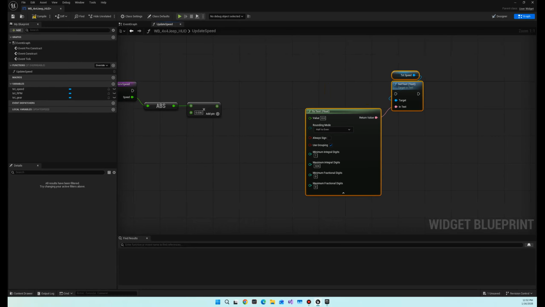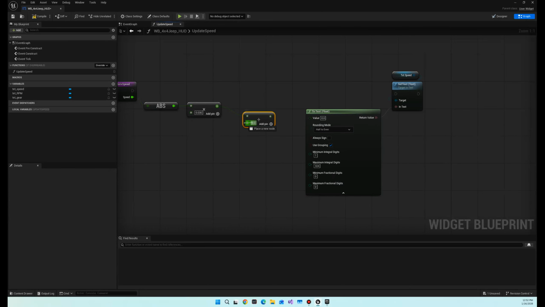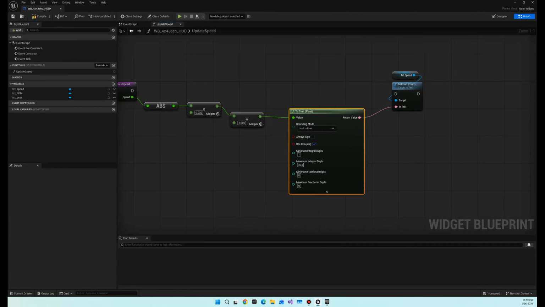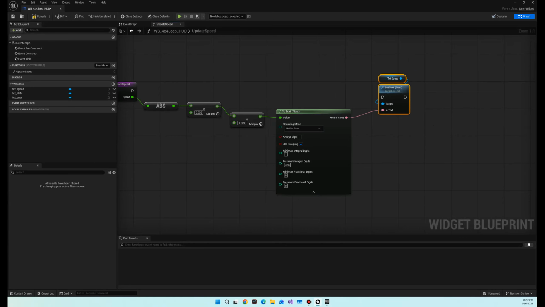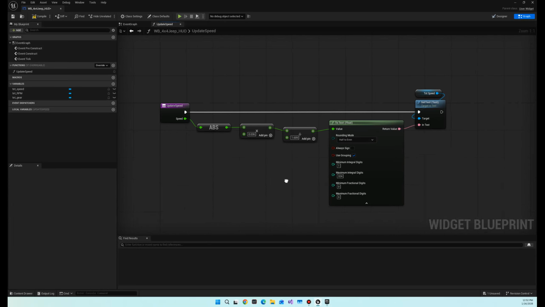If you want to go to miles per hour, then we just take this and divide it by 1.609. That's the conversion that will convert kilometers an hour to miles per hour, if you're looking for that. Then we just need to make sure we hook that up. And there we are. All right, so that should do it for speed.